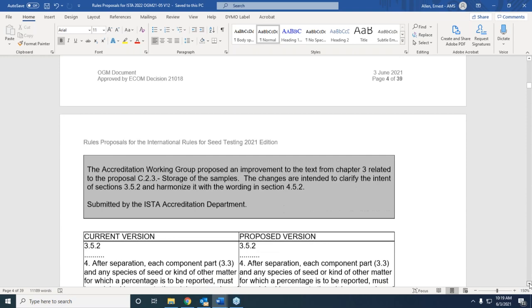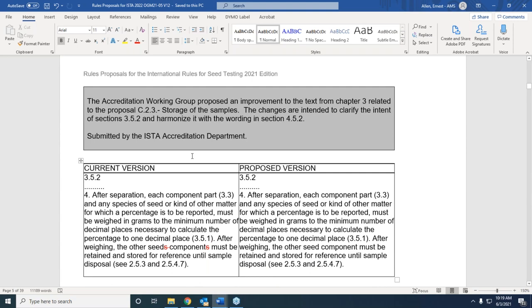The next editorial correction: the Accreditation Working Group proposed an improvement to the text from Chapter 3 related to the proposal C.2.3, Storage of Seed Samples. This editorial correction was submitted by the ISTA Accreditation Department. There were no changes to this editorial correction, so I'll let you see the changes there on the left and move to the next correction.